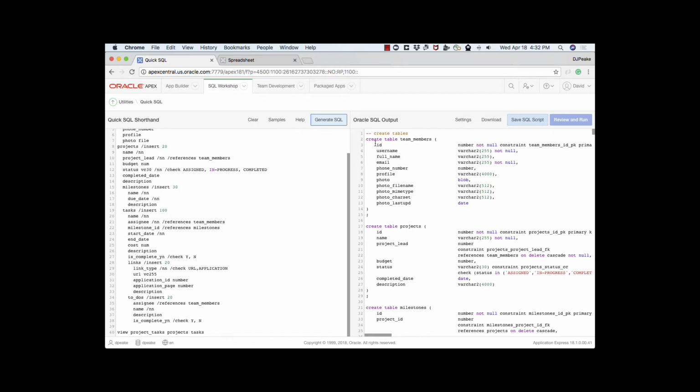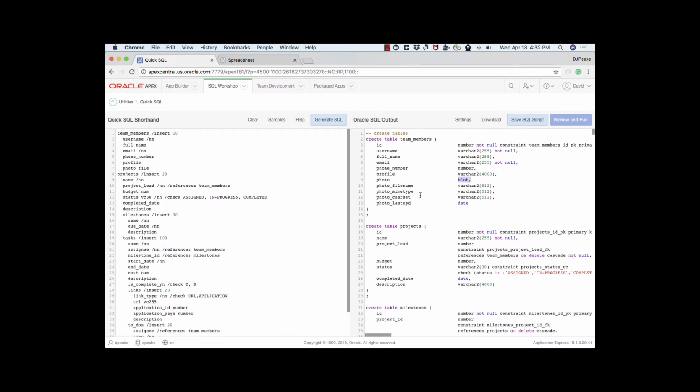So we've got our team members, which has got this primary key field here with ID. It's specified phone number as a number. There's a photo as a blob here. Again, if you have a look over here, you will see those definitions. Some of them it's making automatically if it's not specified. For example, if we have a look at completed date, then you'll see that that is a date column.